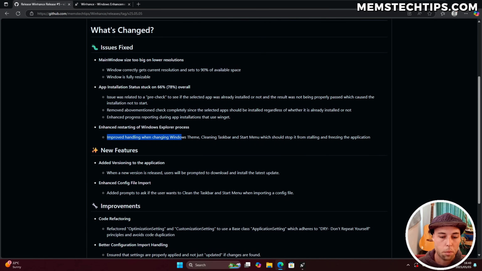Then another issue that I fixed was enhanced restarting of the Windows Explorer process. So I improved handling when changing Windows theme, cleaning the taskbar and start menu. And this should also stop it from stalling and freezing the application, because some of you guys reported that the app and Windows just freezes when you change the Windows theme, for example. And that's directly related to restarting the Windows Explorer process. And I think for some of you guys, it didn't start the process again.